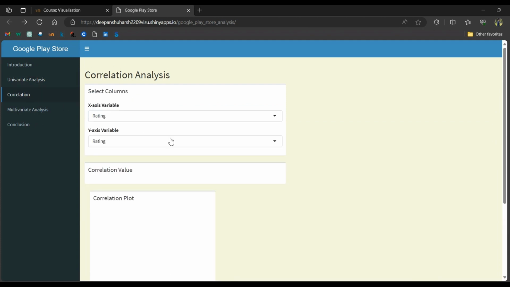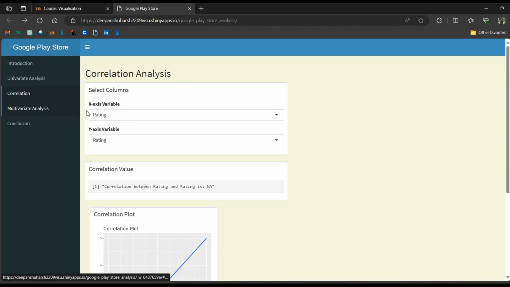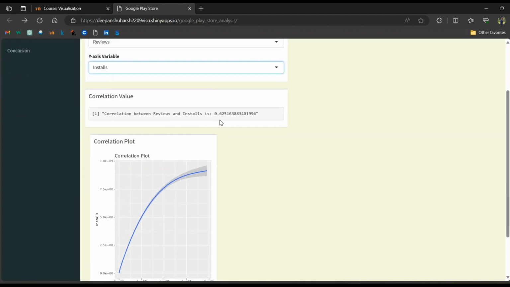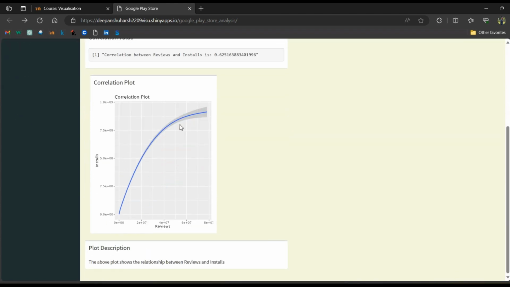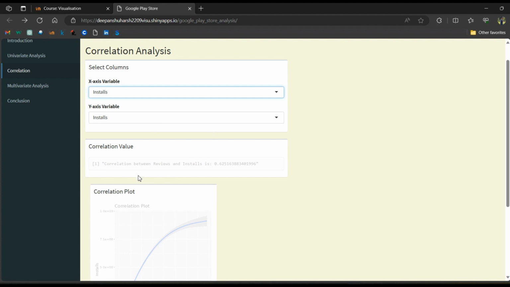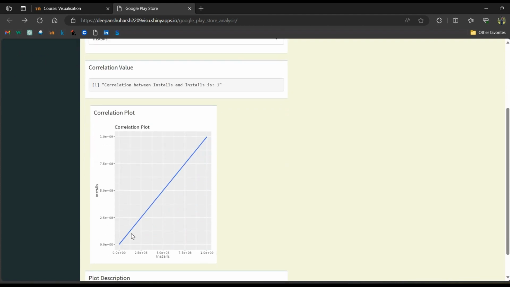Let's move to the correlation analysis. So here we have the x-axis variable and y-axis variable, and let's choose between review and installs. As we can see, the correlation between reviews and installs is 0.625, and here is the smooth curve between reviews and installs. We can see that it's almost linear. Now if we see between installs and installs, it is very obvious that we'll get the correlation 1, and here it is, and we got a straight line.